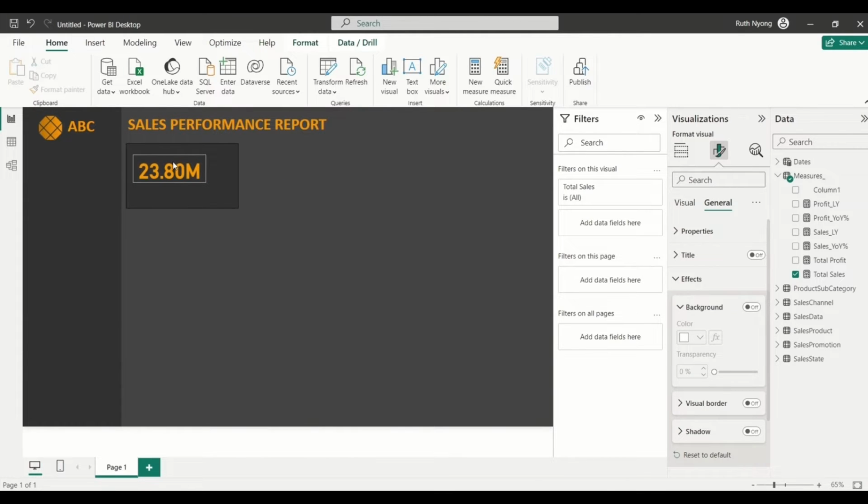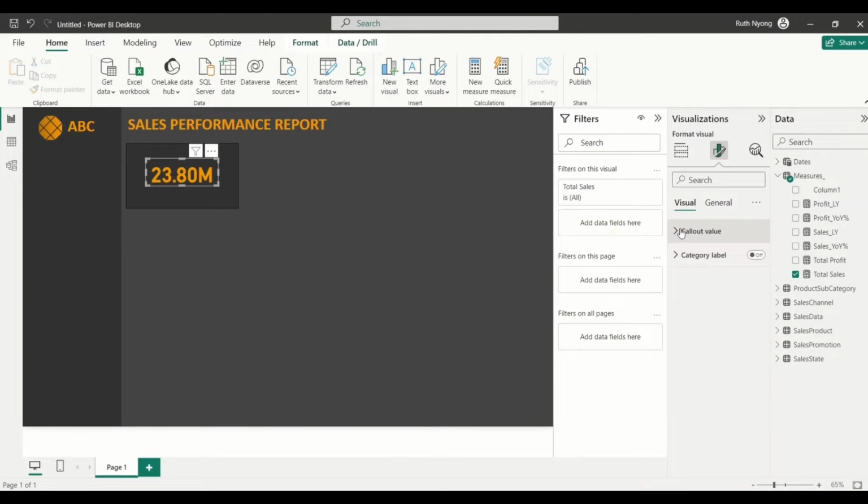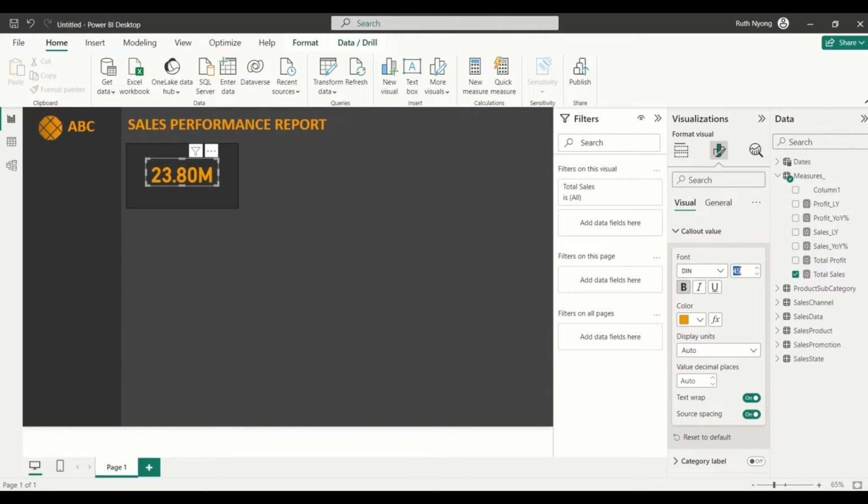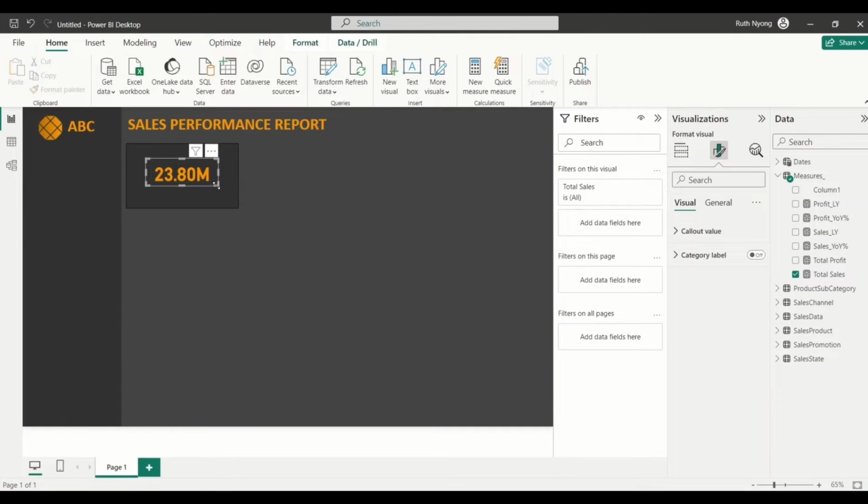So remember, you can always change anything. If you want to change anything in this card visual, you can always change it. So now for this card visual, I can come back to visual tab and click on callout value. I want to reduce the font size to 40. So after reducing the font size, you see our font size has reduced a little. I'm just going to readjust it and place it in the middle of this card visual.